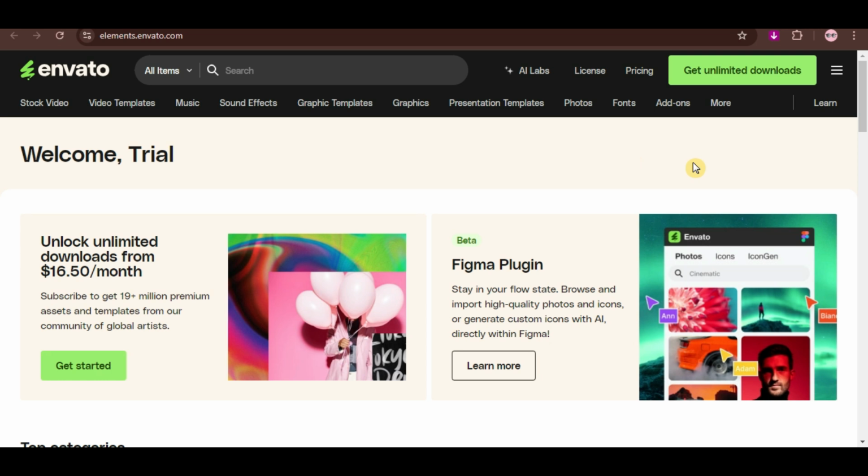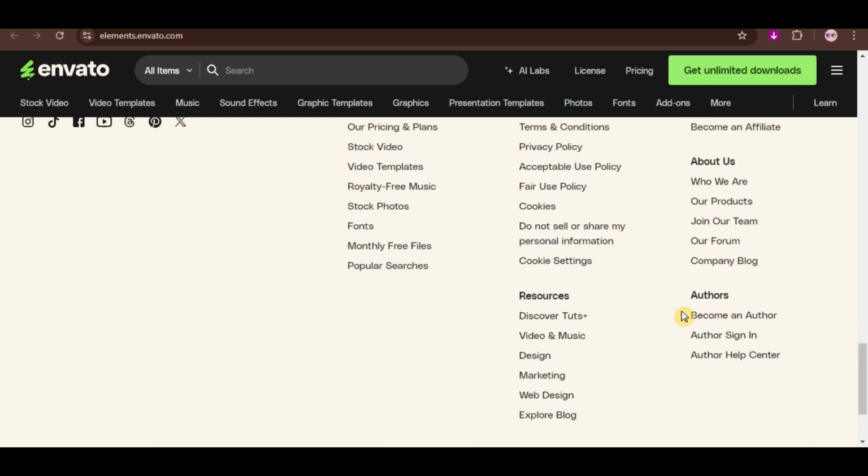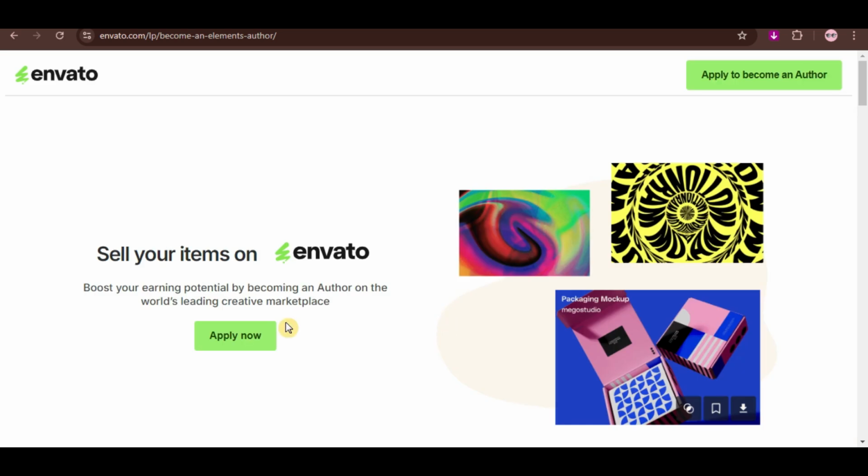So to become an author, first go to elements.envato.com. Scroll down and you will be able to see all these options here. Under Authors, click on Become an Author. And this is where you're going to apply as an Envato Elements author. So click on Apply Now.